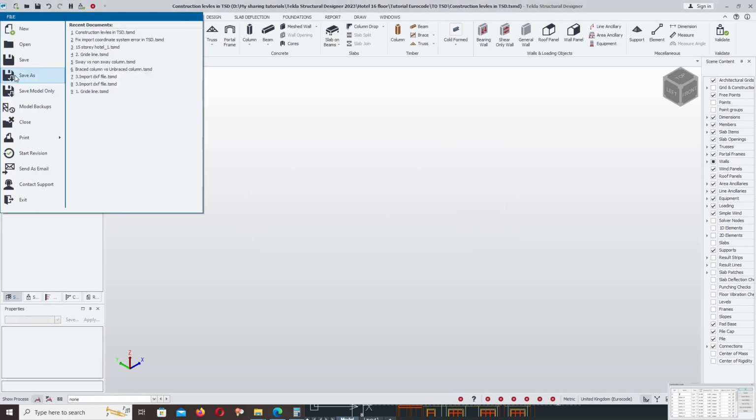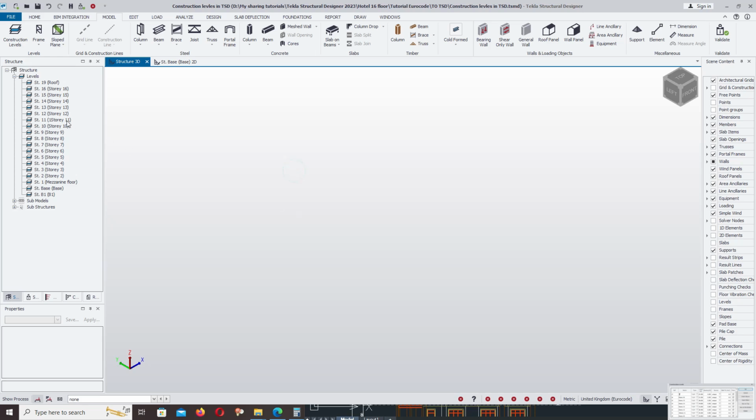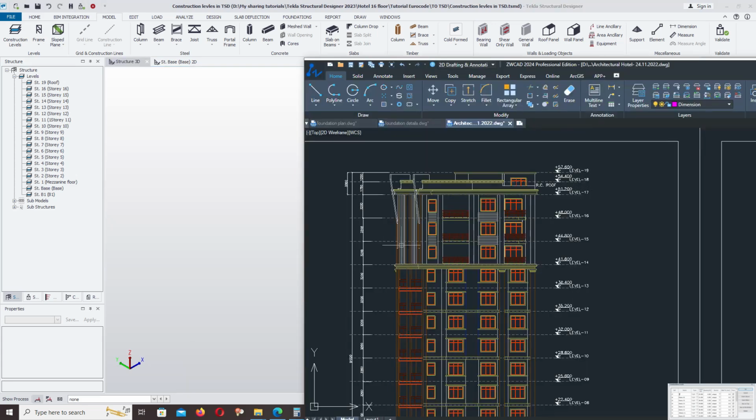Okay, save the file. I hope you enjoyed this tutorial. This is how you can create structural levels in Tekla Structural Designer. Don't forget to check with the architectural plan to make sure everything is okay.